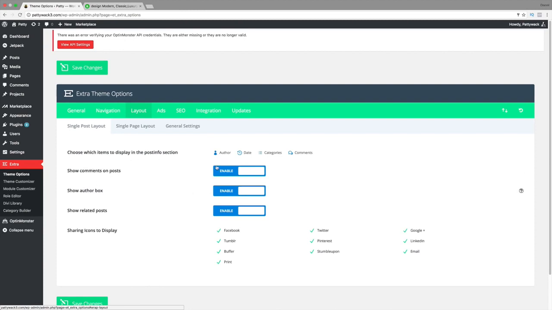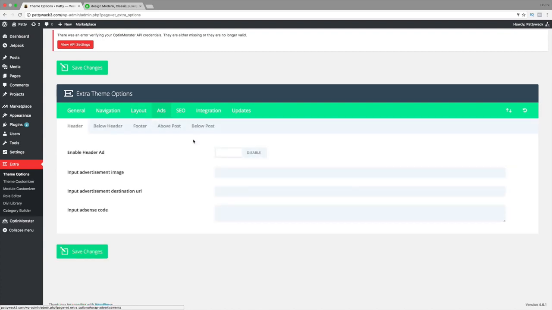You can disable that. Under ads, I wouldn't recommend using this section because we can actually implement it on ourselves with the widgets, which we will talk about in the next section. So I really don't recommend even using this section.